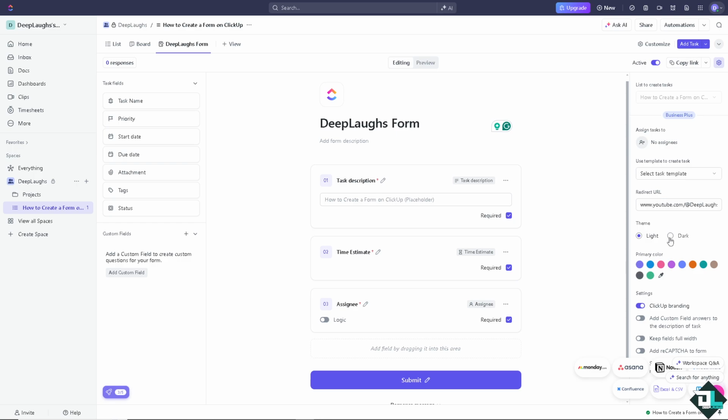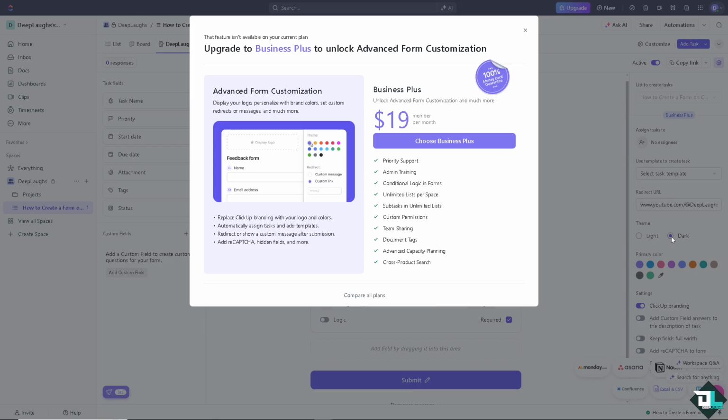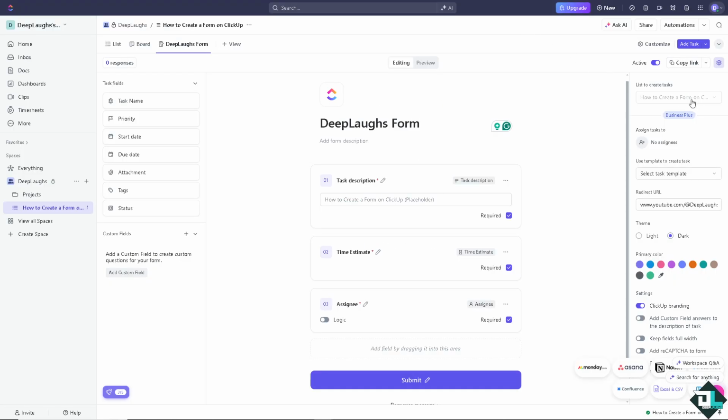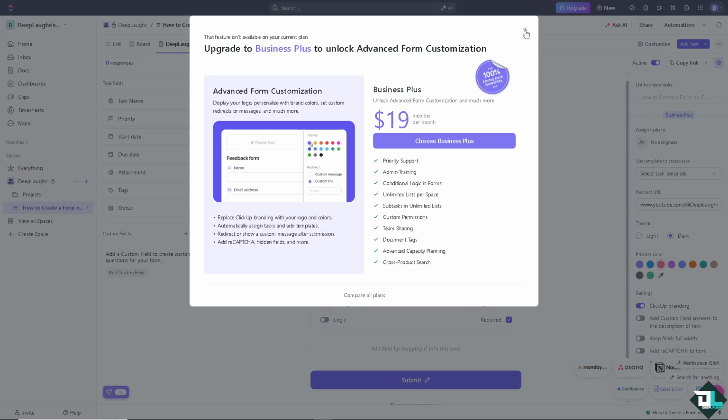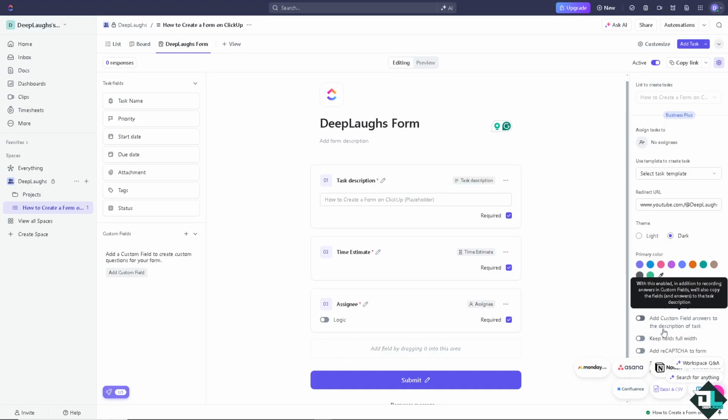You also have the option for the theme. Is it gonna be light, dark? But of course, you need to access the Business Plus for you to be more creative about the primary color right here. And of course, you have the ClickUp branding, add custom field answers to the description of task, and got all of these information.